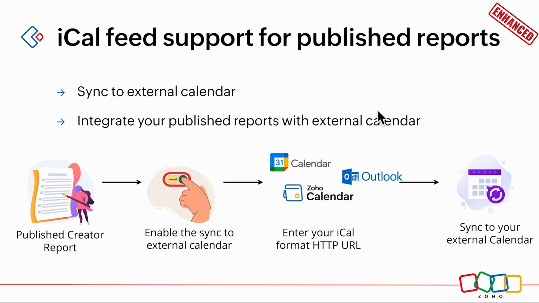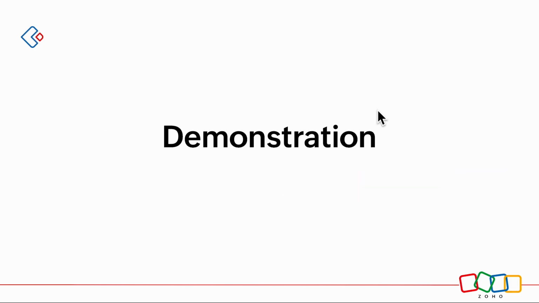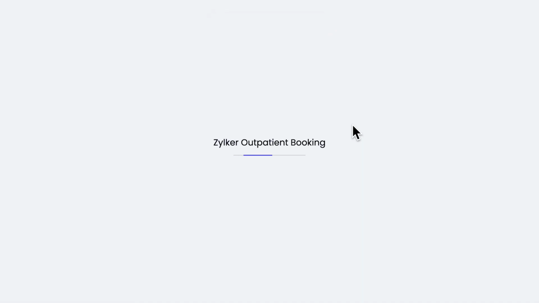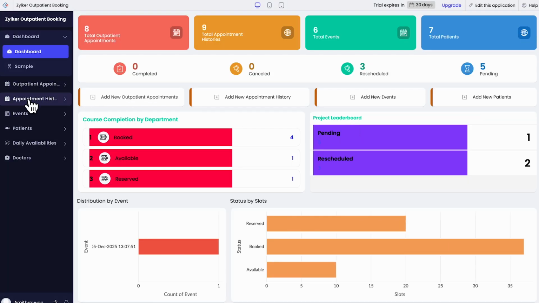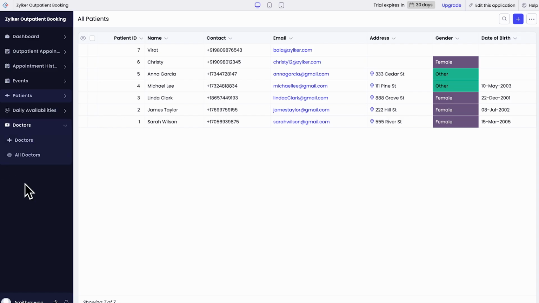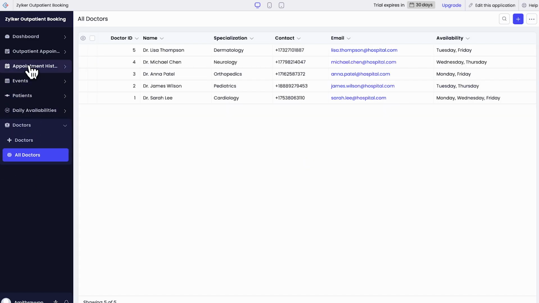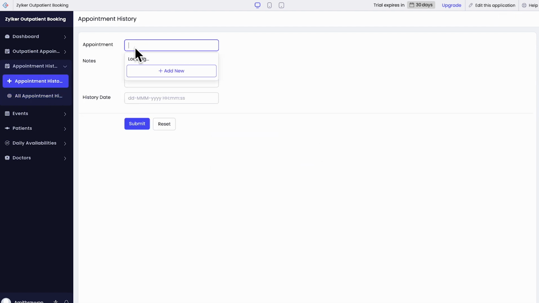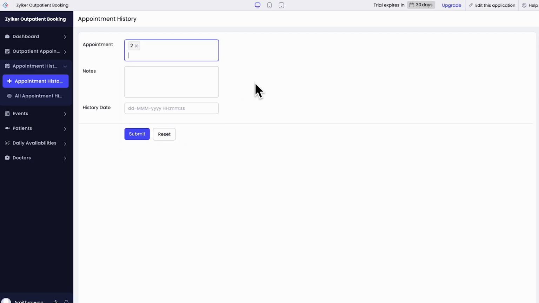To do so, you have to publish a report first. Let me show you a quick demonstration of how to enable iCal feed support by syncing to an external calendar. Let's say I have an application called Zylker Outpatient Booking. In the application, I'll have all my events, all the patients, and my doctor availability. And also, I'll have the appointment history, where I'll have the past appointments and upcoming appointments. Let's say I'm creating a new appointment.